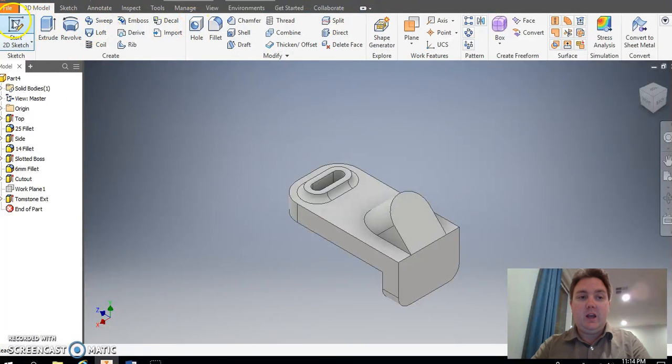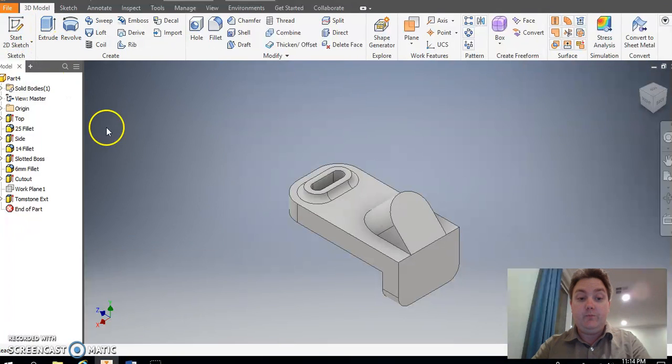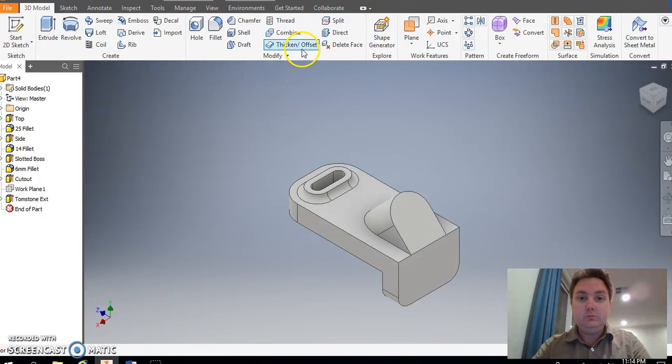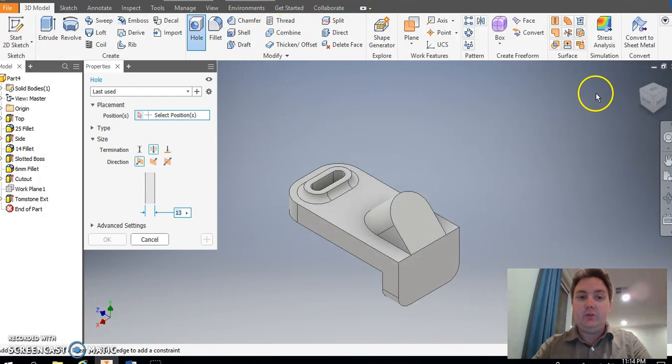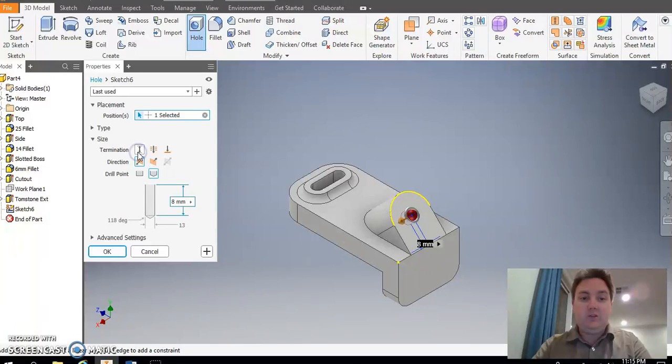I could do it with a sketch and an extrude, and extrude down to 32 mil. But I can also do it with the hole feature. Okay, so just create a hole, align it to the outside here. Now I've got the distance here. See that? So now I've got some dialogues here. So 32.